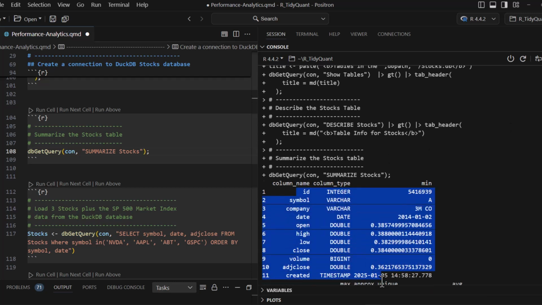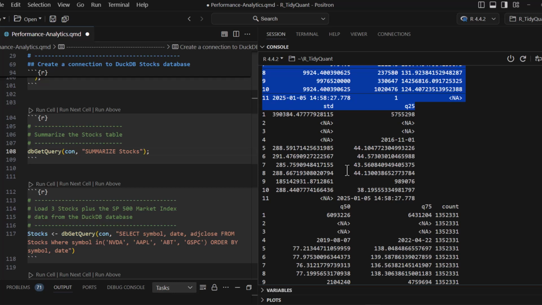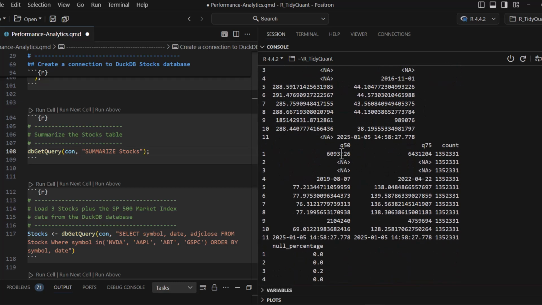It has the column names with what type they are. They also have unique values here. They have standard deviations here. They have the first quartile data, what the values were for each column. They have median, and then they have the third quartile, and then they have the count of number of records in this table. And as you can see, there's 1,352 records in that table.